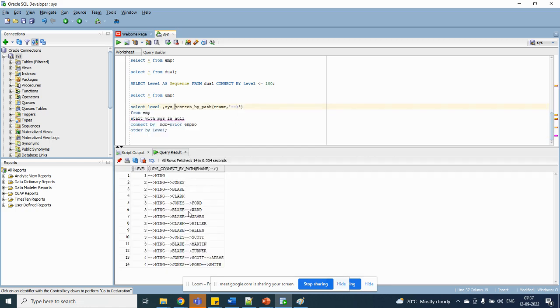Okay, I require who is working under Blake. How can I get it? Can anybody tell me? I don't want King and all. I need who is working under Blake. From here, I need the structure. Now we will take Blake as the root. We can use a where condition. Yeah, Blake is the root employee. So how can I define it?